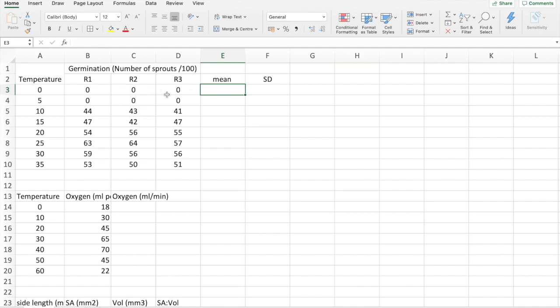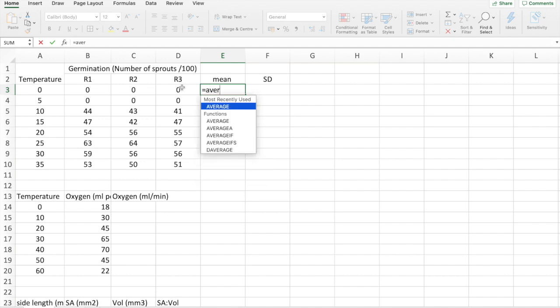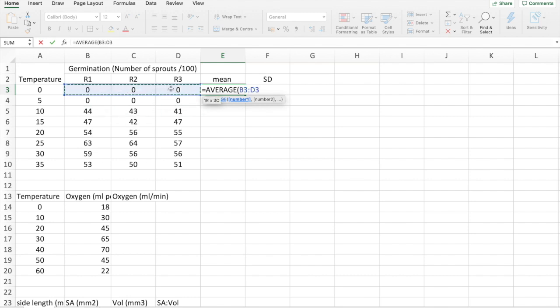So we can always start a formula with equals. So anytime we're putting in a formula, start with equals. Then we can say equals this plus this plus this and divide by 3. You could do that, or a quicker way to do it is to click average. Then you select the data that you want to find the average of and press enter.